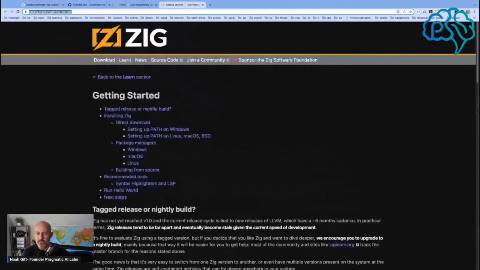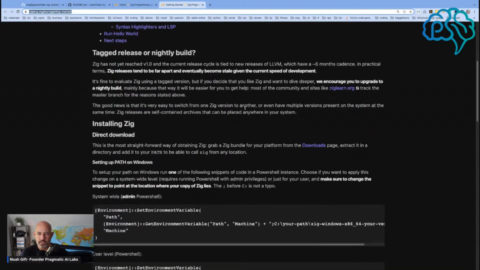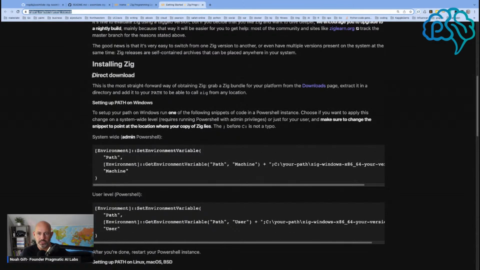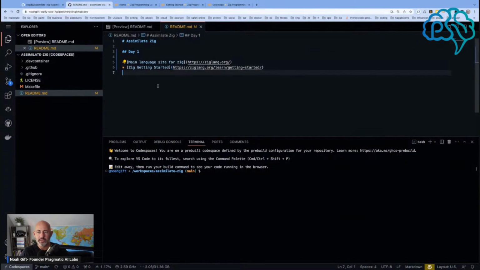So the first thing that we need to look at is that Zig hasn't reached 1.0. It's tied to LLVM, which is 6-month cadence, installing it. So this is the direct download is the best way to install it. So let's go ahead and do that. I'll put a link to this as well. We'll say download Zig. Here we go.